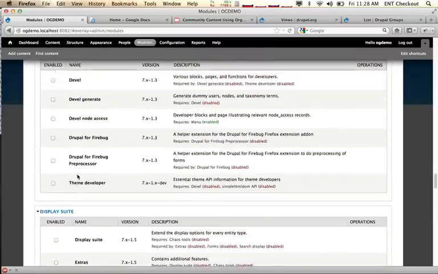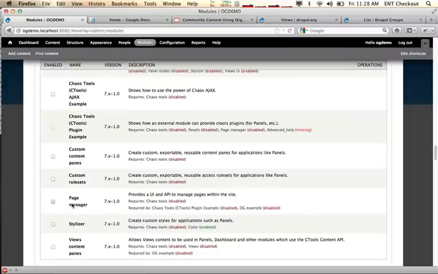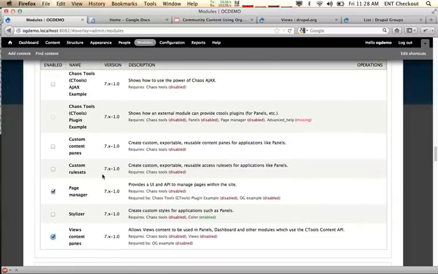Let's see, that should do it. Oh, I'm sorry, Chaos Tools. Oh, my list is bad here. That's right. But let me just give the full list of modules that we want to enable. It will be Organic Groups, Organic Groups Context, Organic Groups Access, Organic Groups Field Access, Organic Groups UI, Chaos Tools, page manager, views content panes, Views UI, Entity, and Entity token.